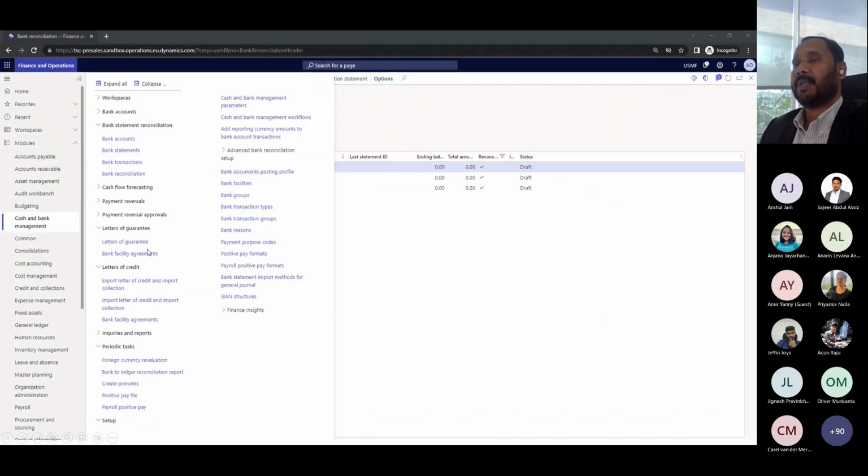Then you can see that when there is a letter of guarantee, the letter of credit, the bank facilities, the post-dated check management, all these standard bank-related activities will be conducted in the cash and bank management module.